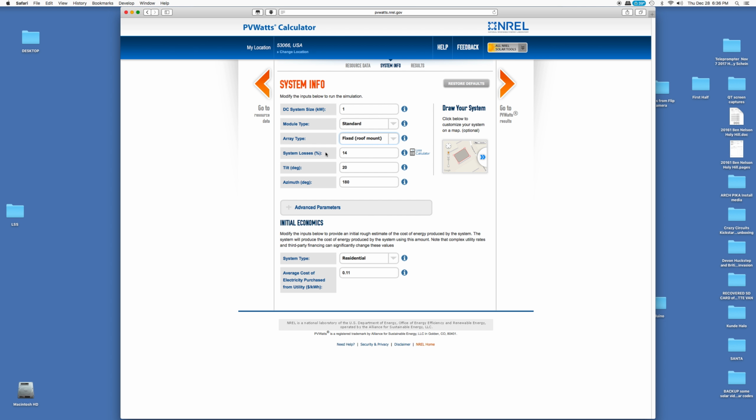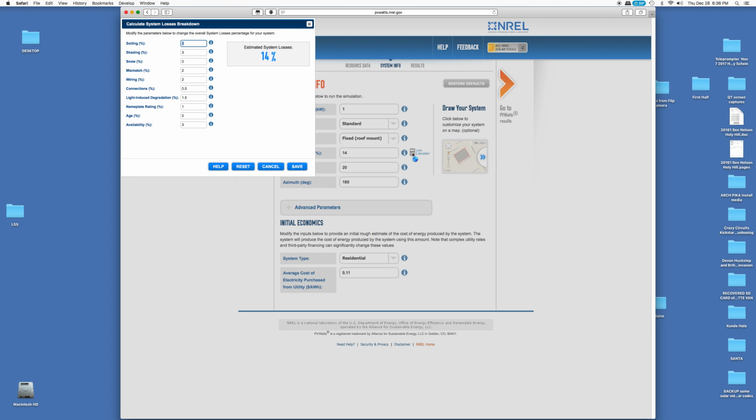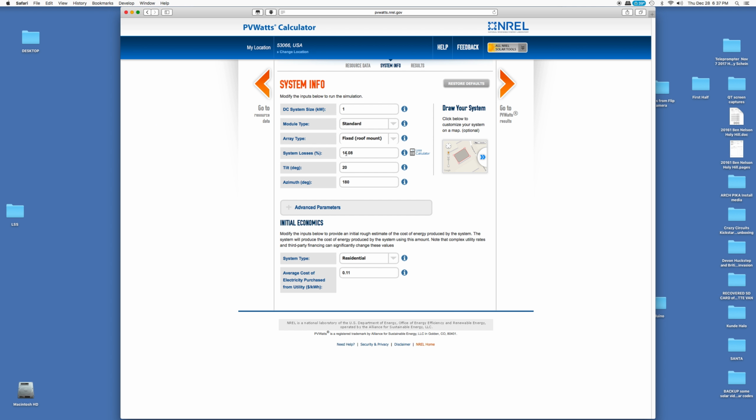Next here is system losses. No matter what, there's always going to be losses. The default here is 14%. I would leave that. If you want to take a look at where that information comes from, there is a loss calculator here. One thing I found kind of interesting is that there is a 0 put in for snow. Now, I happen to live in a snowy area. I don't know exactly how much snow cover will affect this or not, so I'm just going to leave it there. Okay, we've got our system losses. We'll just leave that at 0.